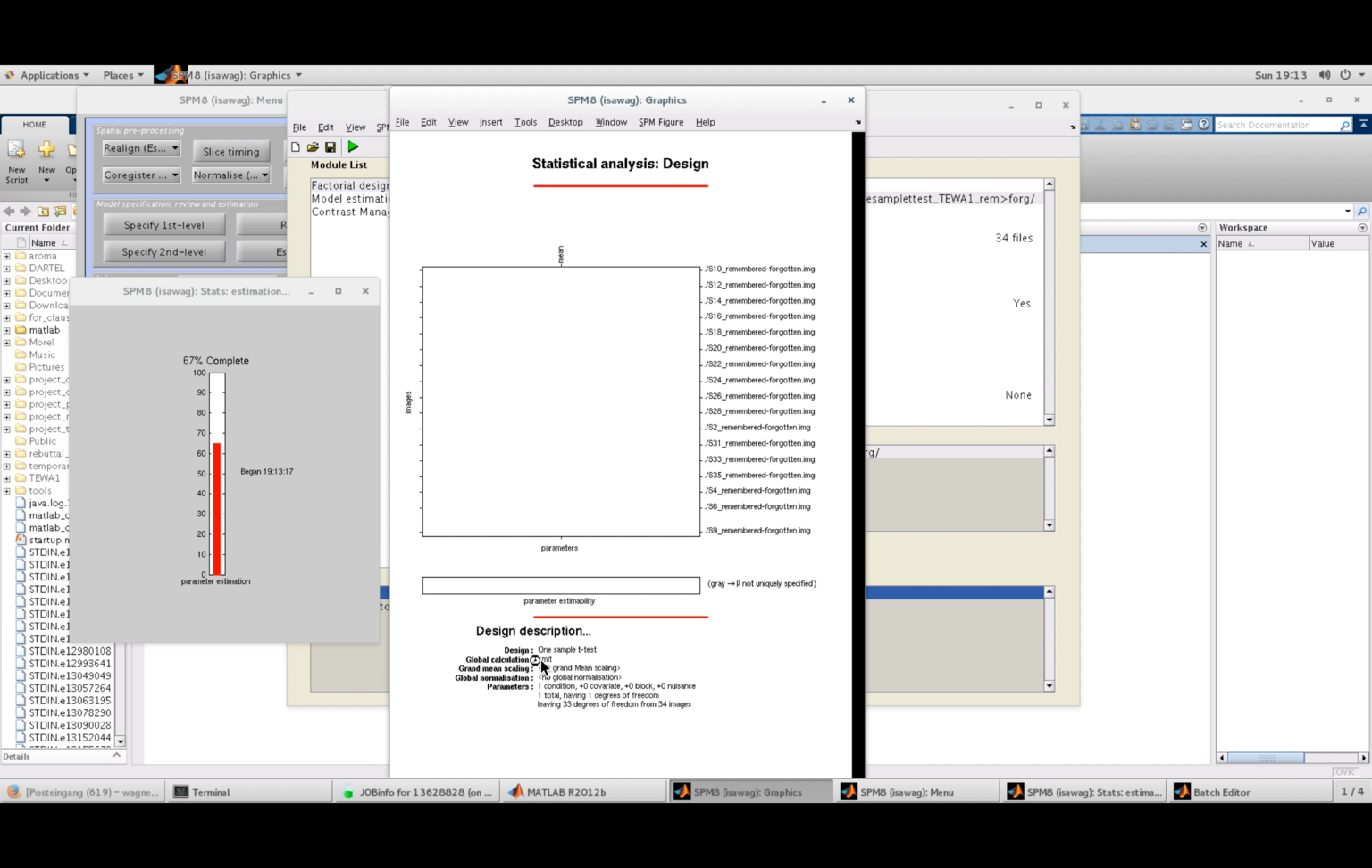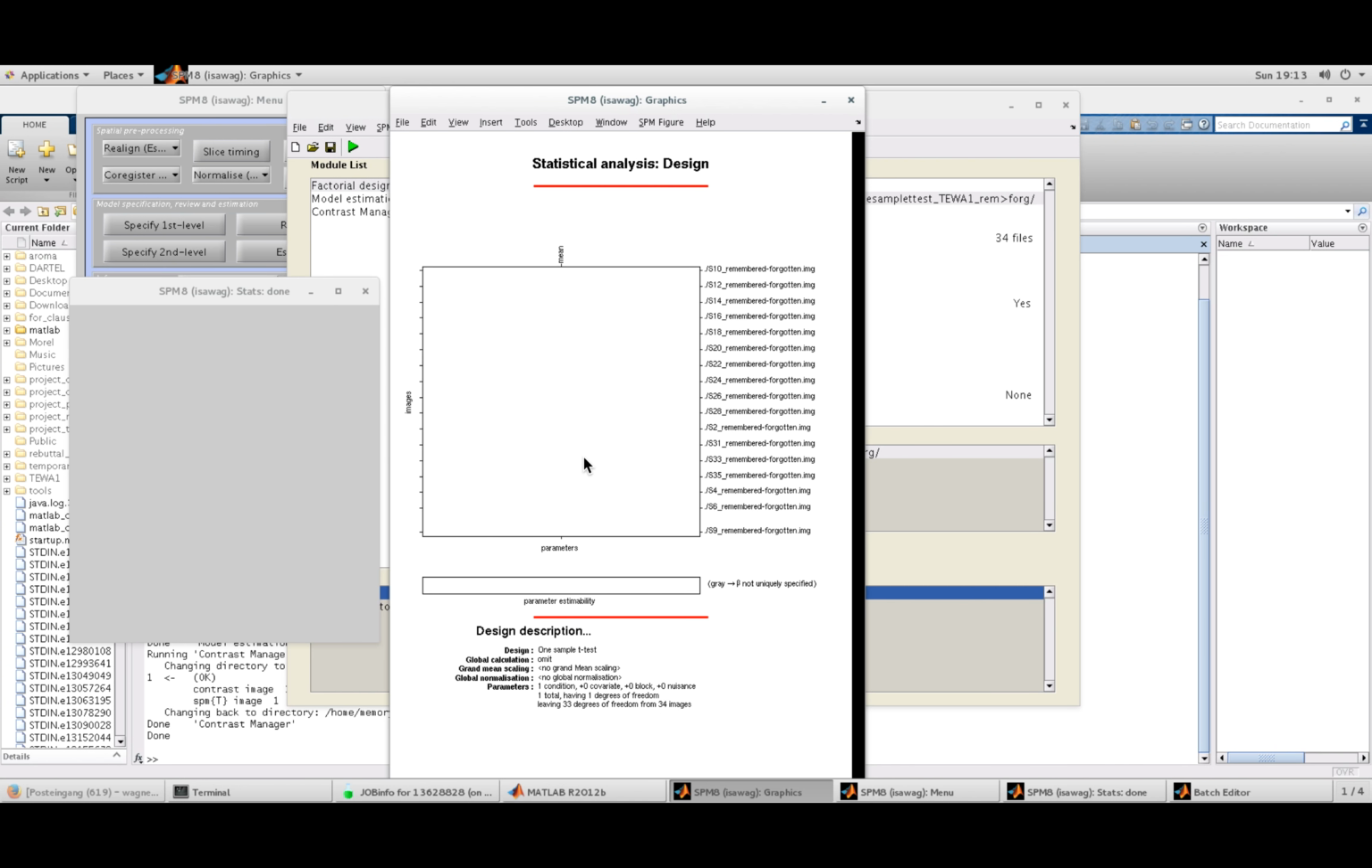This is very simple, it just has one column because it's just a one sample t-test. If we would look at the paired sample t-test or an independent sample t-test, we would have here a 2x2 matrix with the two conditions, the two groups that we want to compare.